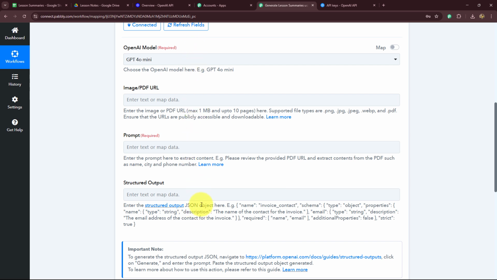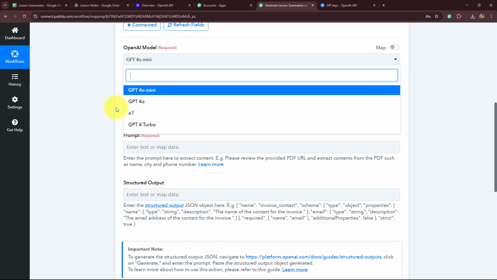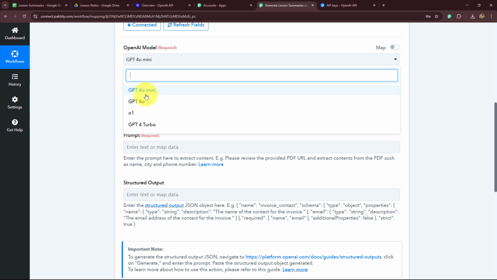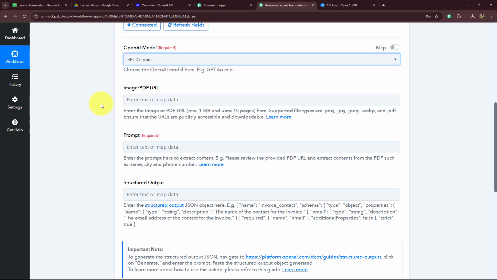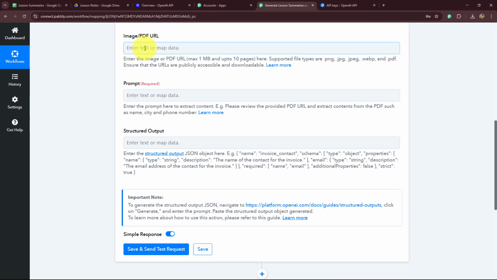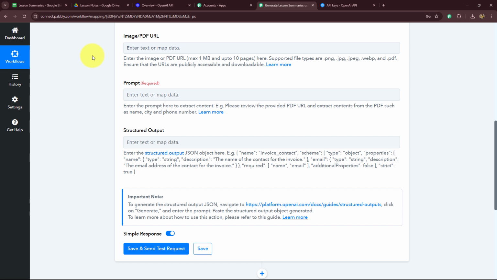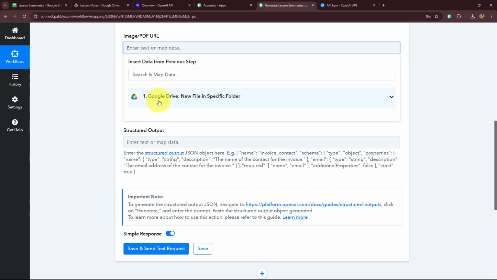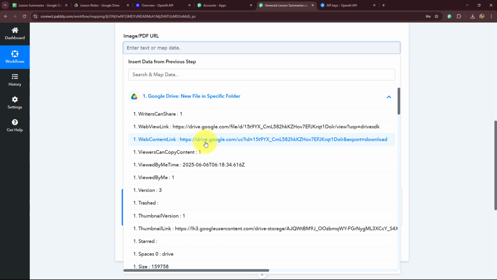Here we have to enter the details which they are asking. First of all, here we have to select the AI model by using which we want to extract out our details. We have multiple models over here. Among these, I am going to select this GPT-4o mini model. Now the next we have is the image or the PDF URL. So you have to provide the image or the PDF URL through which you want to extract out the details and generate the summary. I have received the PDF URL already in my earlier response.